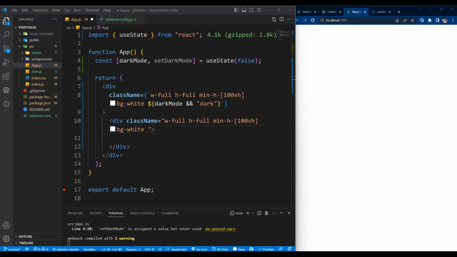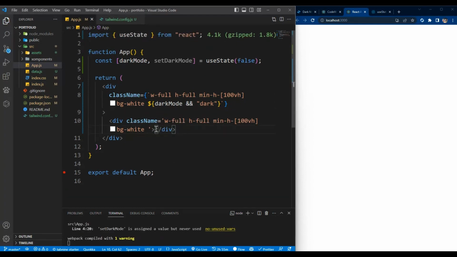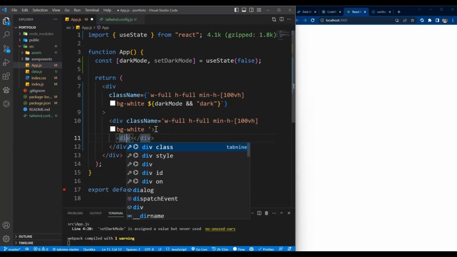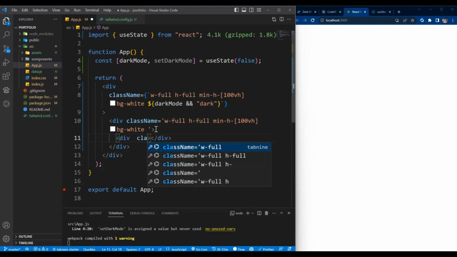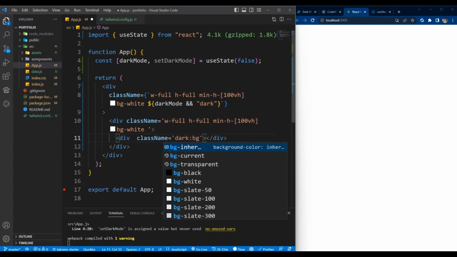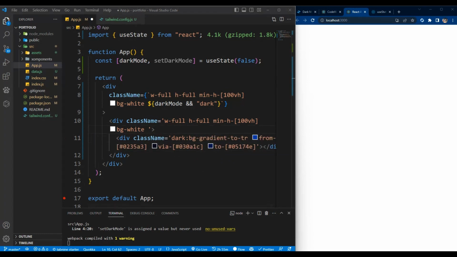So the background color should be white normally. So now let's give another div and say the class on dark screen. When we toggle it to dark, we're going to set the background color to this gradient that I have prepared. I'll leave it in the description. If you want to download or get the same colors, you can use it.